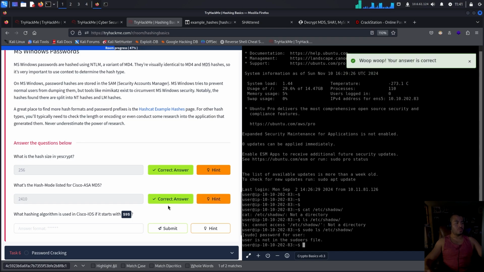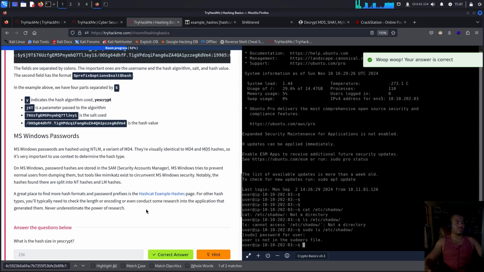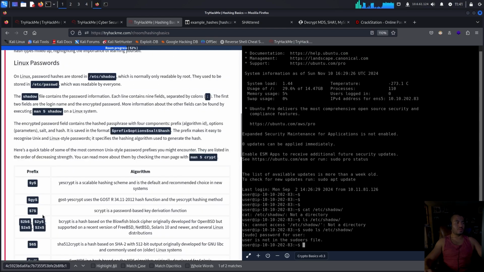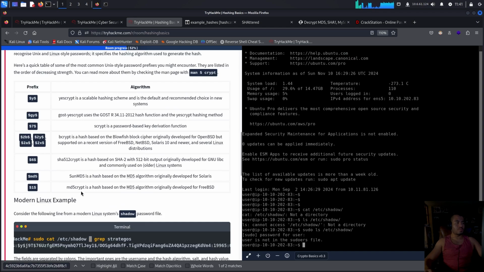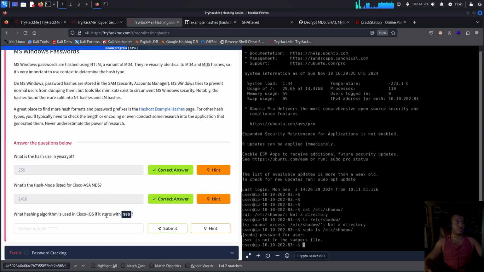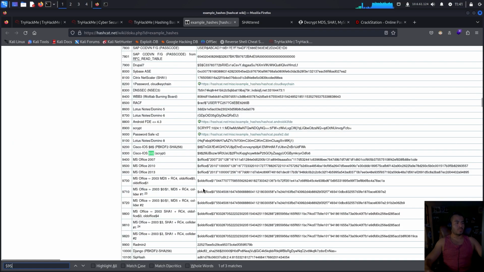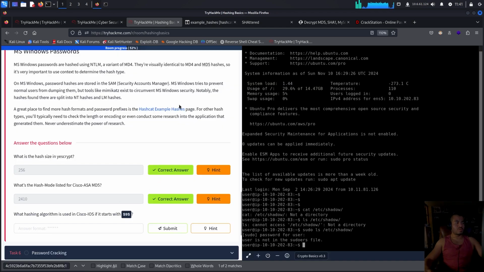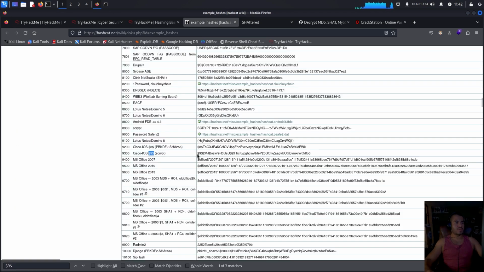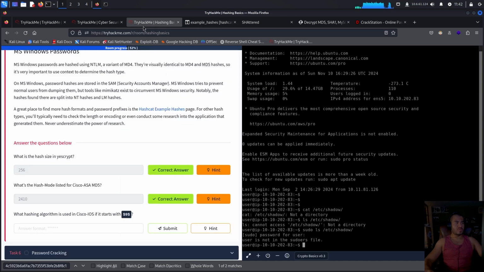Okay. What hashing algorithm is used in Cisco IOS if it starts with that? Oh, I don't have that here. Maybe. What's the question? What's the hashing algorithm used? Scrypt.